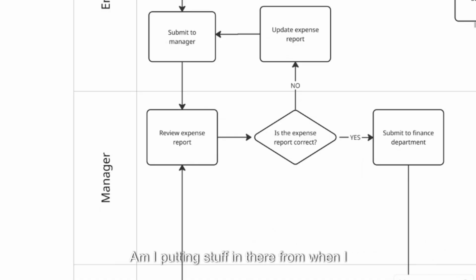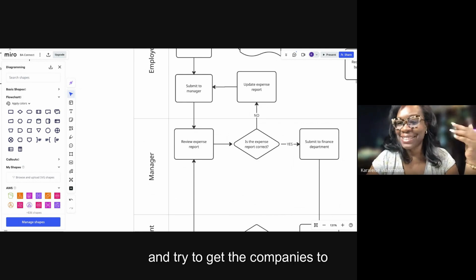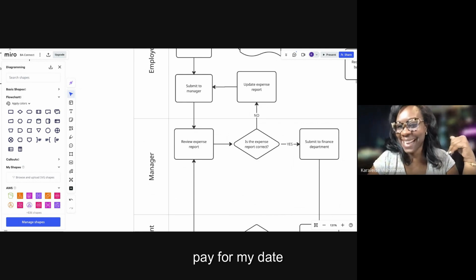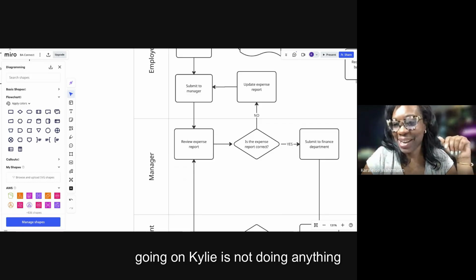Am I putting stuff in there from when I went on a date a week ago, and trying to get the company to pay for my date? So you make sure there's no fraud going on, that Karaleise is not doing anything untoward.